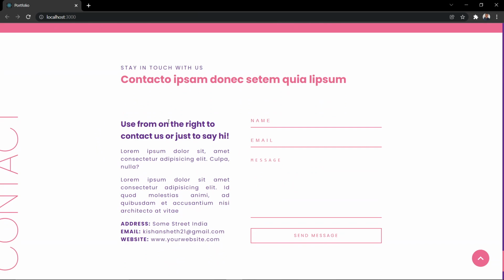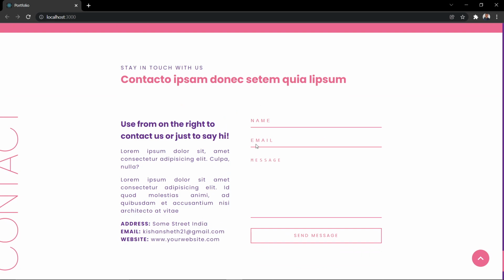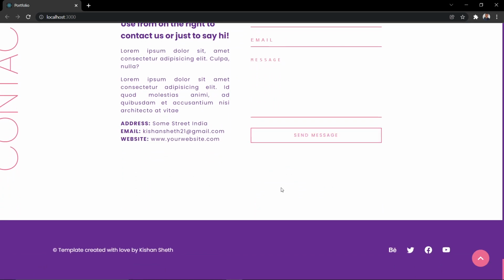Then we have this contact section. We have customized this form. And at the bottom we have our footer. Now when we click over this, it is scroll to top. It will scroll to the top of the page.